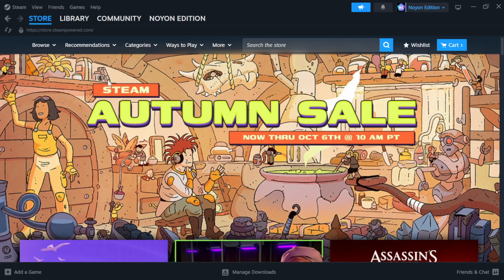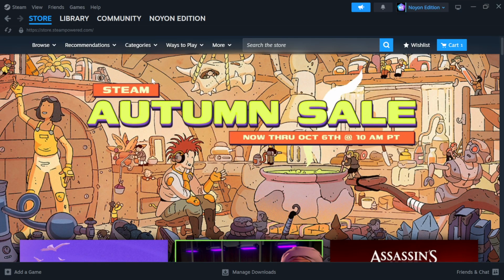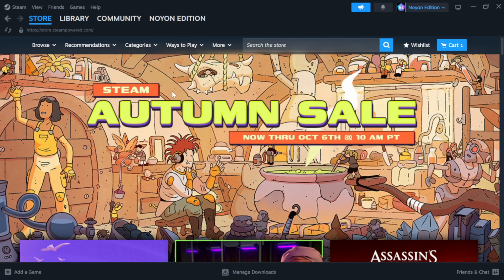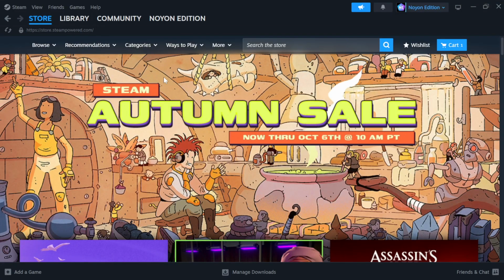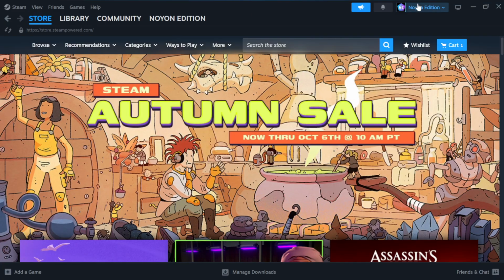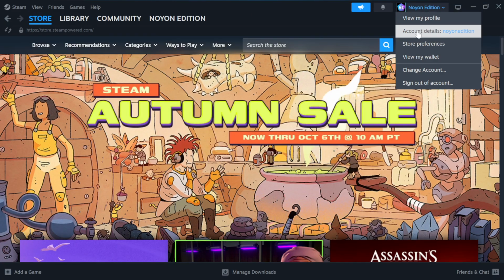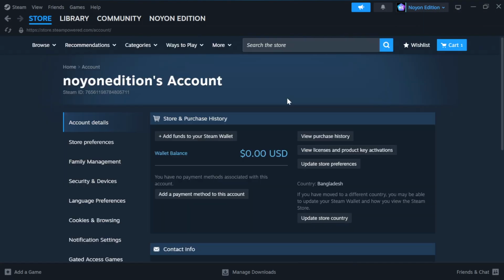Today, I'll show you how to disable the Steam Family View pin. First, open your Steam app and log in with your username and password. Once logged in, click on your profile at the top and select Account Details. Next, scroll down and click on Family Management.